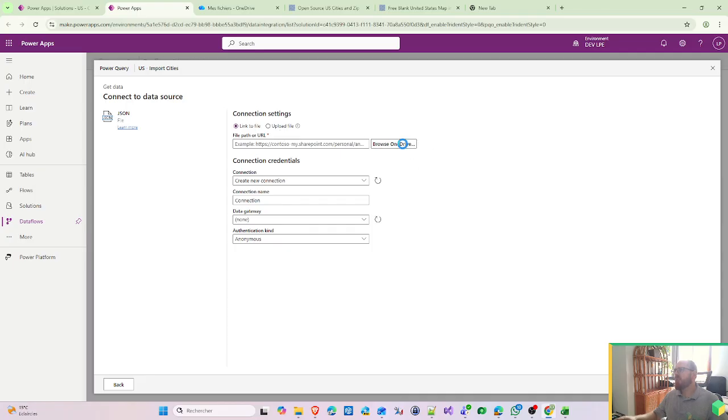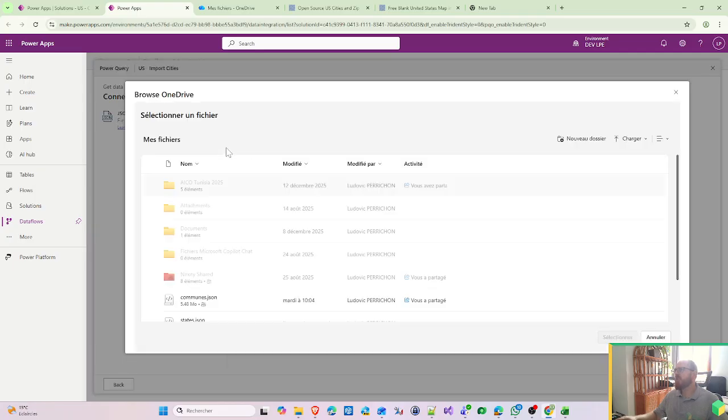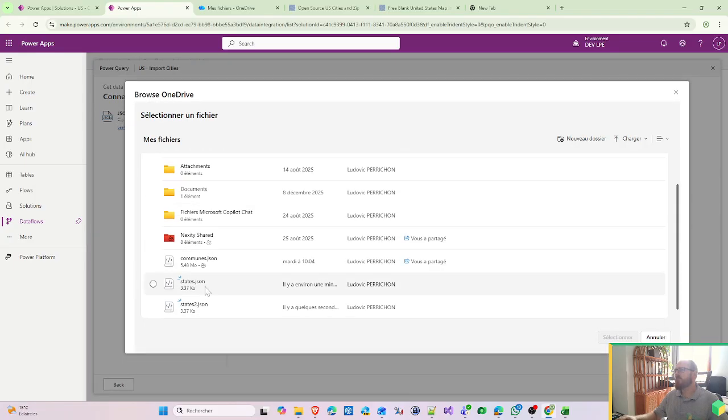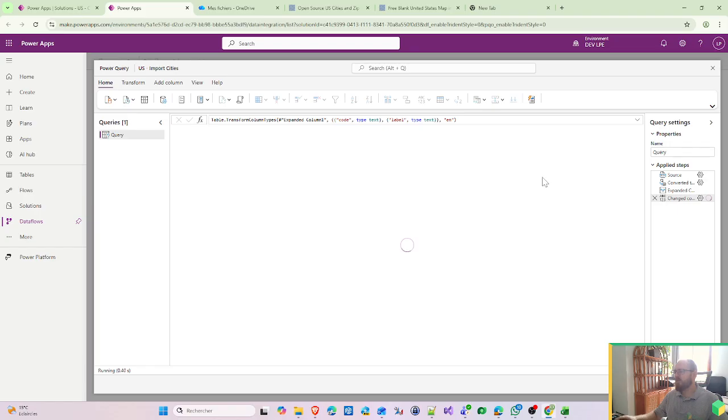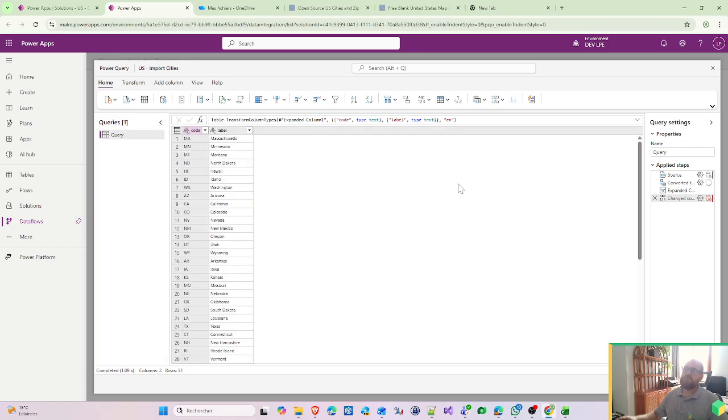So once again, Dataflow is to import large data from a bit everywhere you want into your Dataverse tables. The scenario is you're working with another software that gives you data to import every night, every month, and you need to import it quite often. So that's what Dataflow is made for.